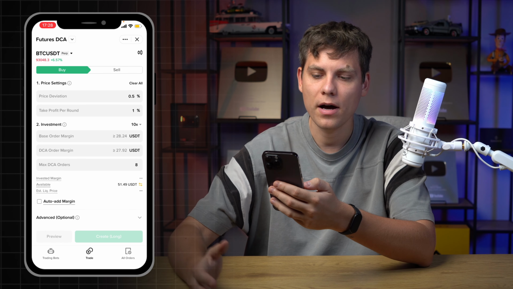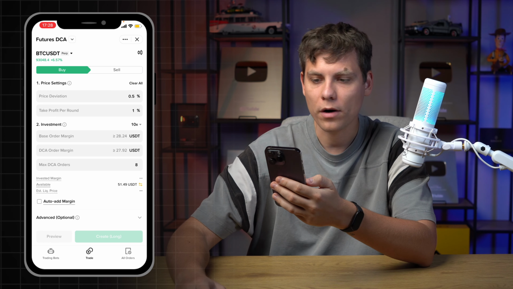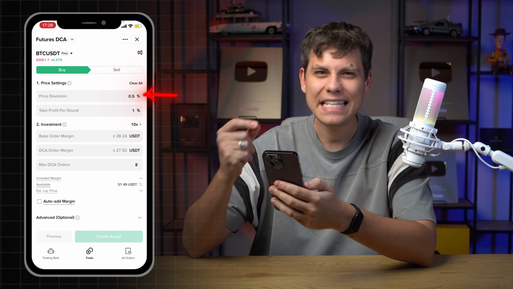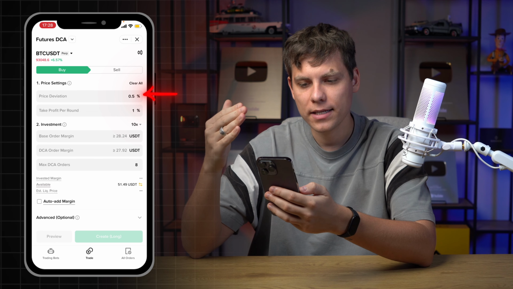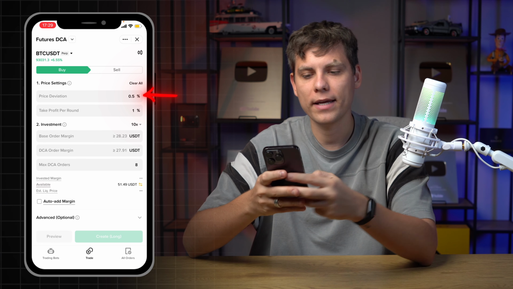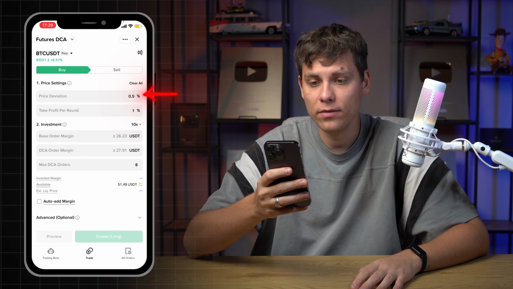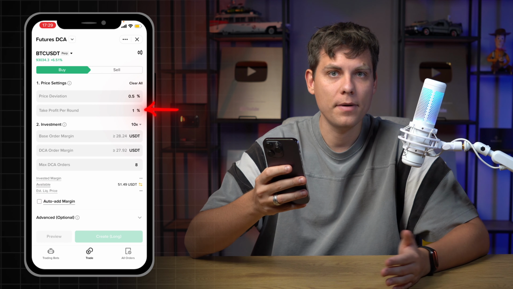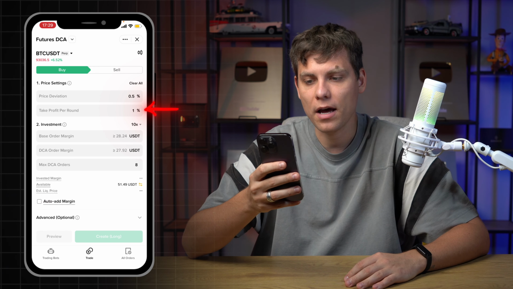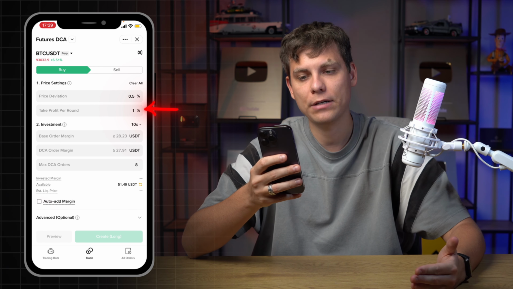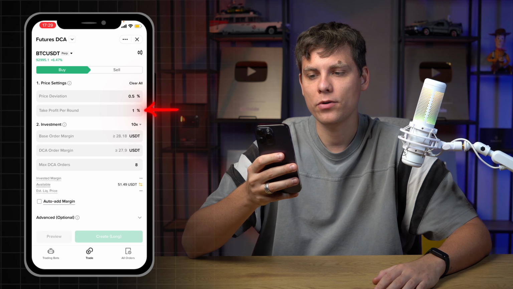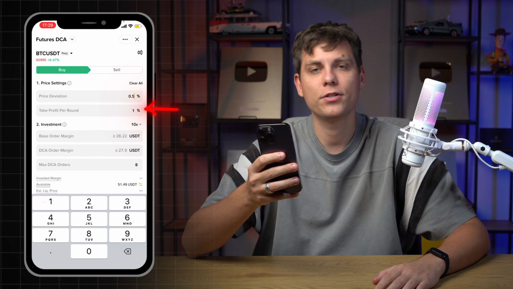First, choose buy or sell, meaning long or short. Below, in the price settings under price deviation, this is the percentage distance at which the bot will perform additional buys. For example, we can set it to 0.5. Below that is take profit per round, the percentage at which the bot will take profit after the entire averaging sequence is complete. For example, 1%, and the bot will close the whole position once profit reaches 1%.